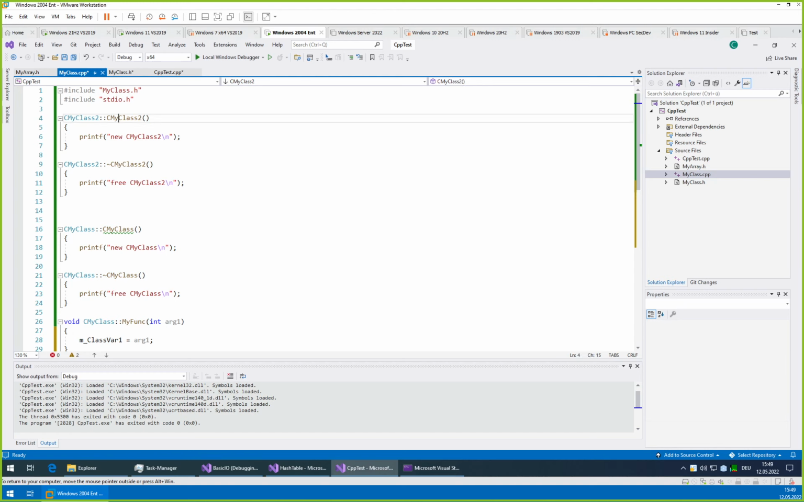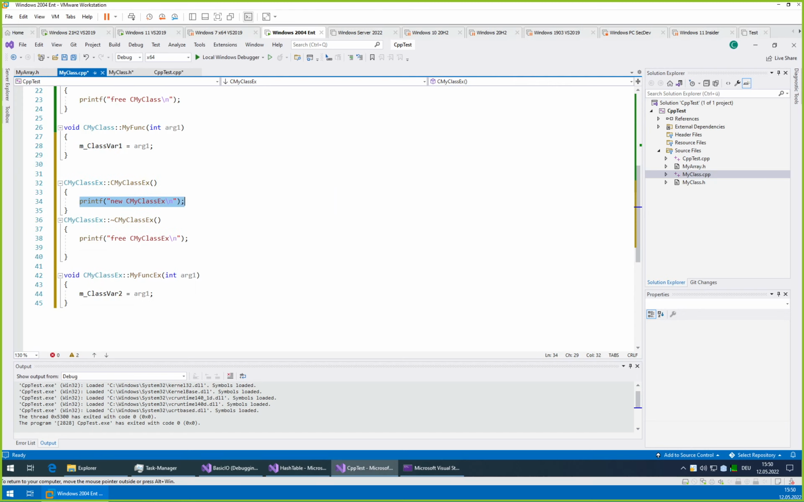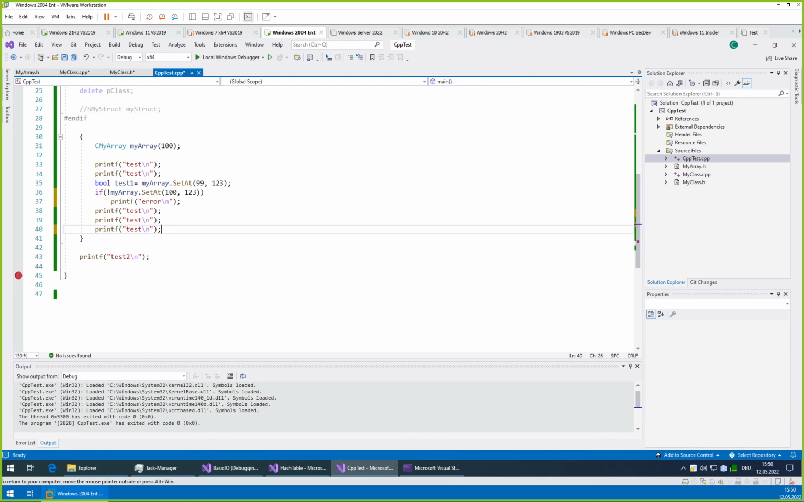And now if we run it, you will see that the order will be, what will it be? It will first run the myClass2 constructor because it's a member of myClass, then it will run the constructor of myClass, then the constructor of myClassX, and then it will do the same thing just in reverse order. So here we can comment this part out.